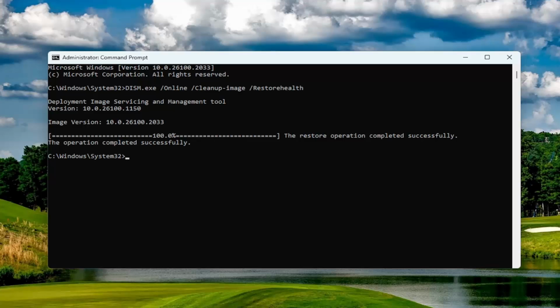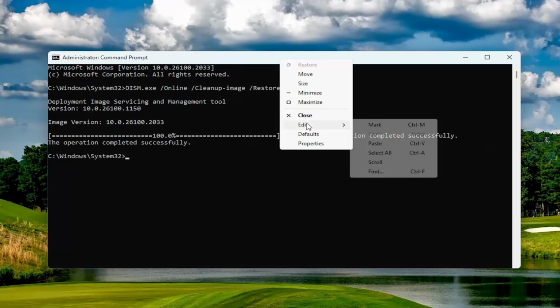And once that has finished running, go ahead and copy and paste the second command in the description of my video. This is the system file checker utility, and then go ahead and run that as well.